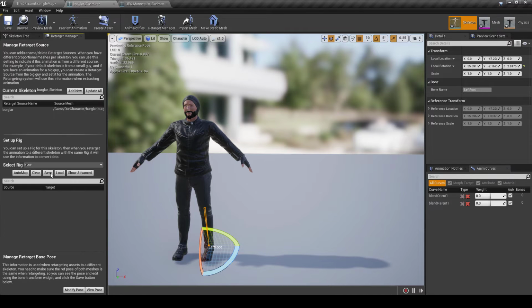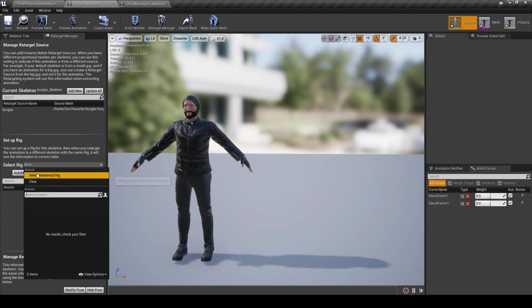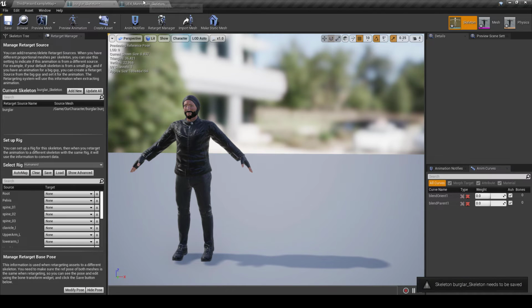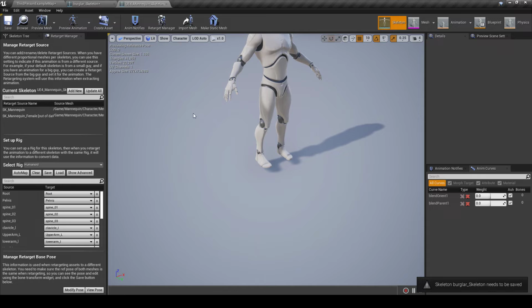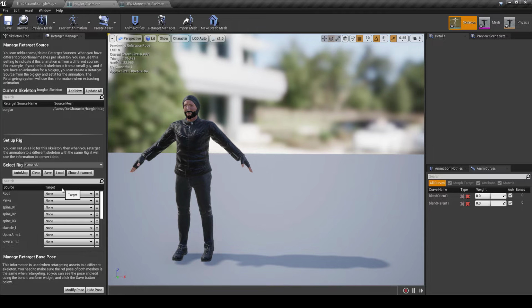Now let's go back to the retargeting manager and click on modify pose and use current pose. Now all that's left to do is select this option right here, select rig, and click on the humanoid rig, just the way we did right here. But as we can see right here, we got all the bones already placed in the proper position. But in our own custom character, because the naming convention is not the same, the Unreal Engine cannot decide which bone is which. So you have to do it manually.